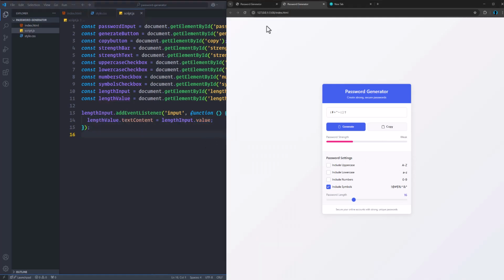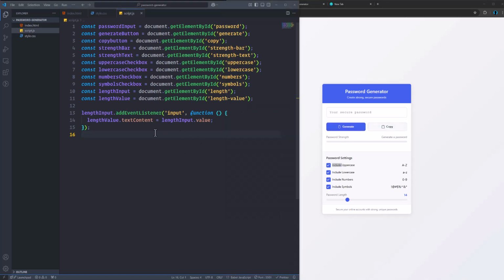If we save it and go to the password generator, we update this. You see it is working now. Other things are not working. If we click on this, nothing happens because we don't have that functionality yet.